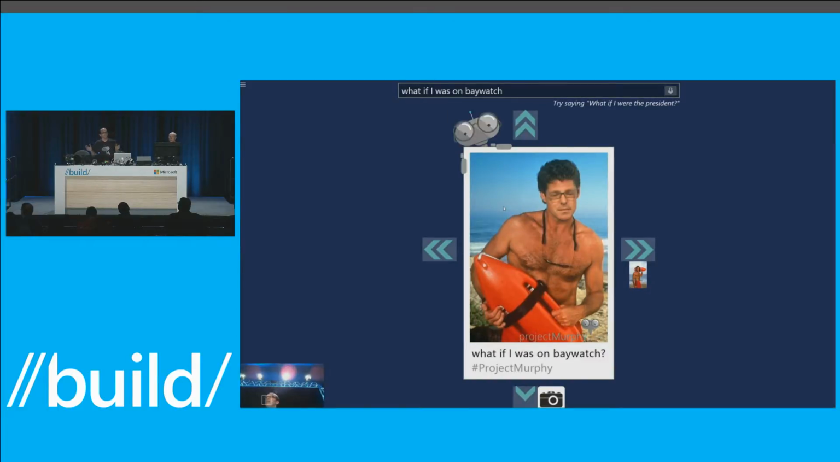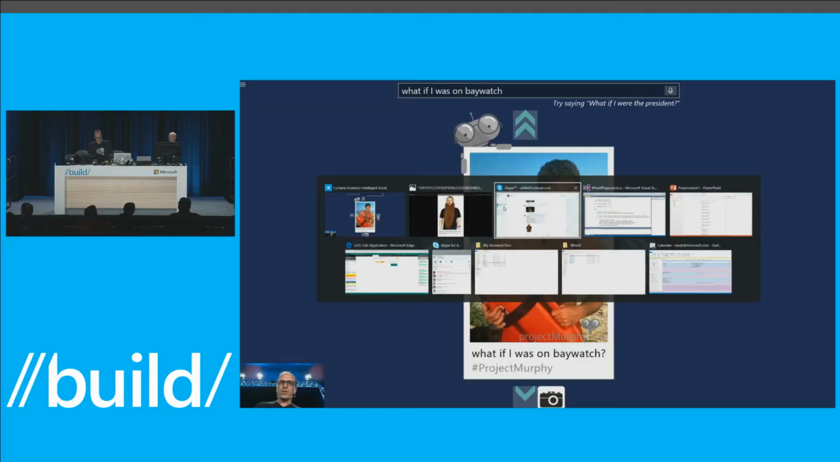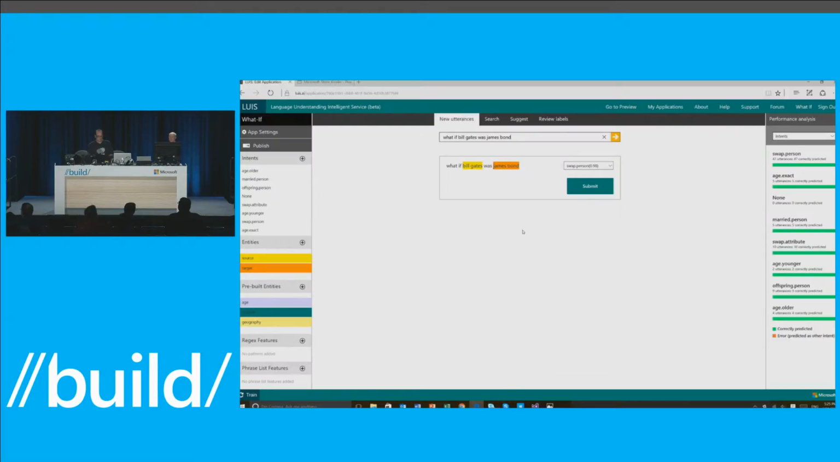So the first thing that we need to do is actually run a language model. We need to analyze what is it that you are trying to express. What question are you wondering about? So what happens in the background is that one of the cognitive services, called Luis, is running in the backend. This is a very powerful machine learning technology that allows you to build your own language model.